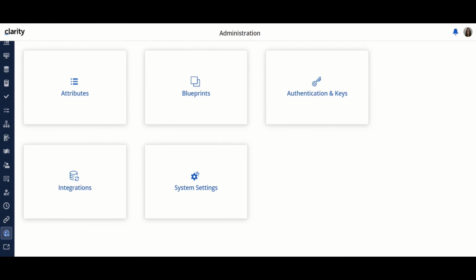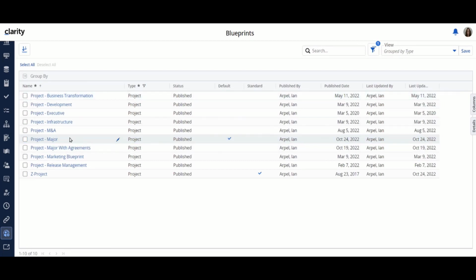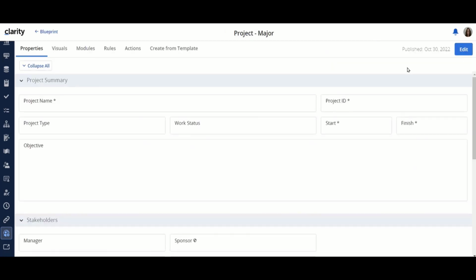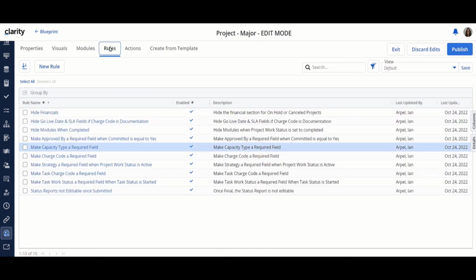So the first thing that we'll take a look at today under administration is our business rules. So we'll navigate to blueprints, and under our project blueprint, put it in edit mode. And the first rule that we'll take a look at is the one that's always true.